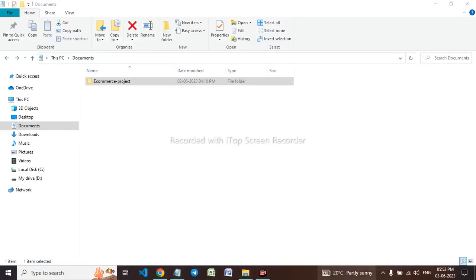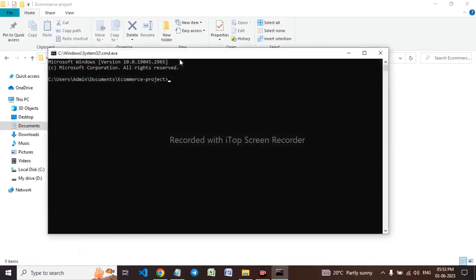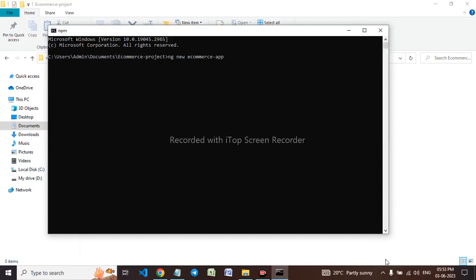So let's begin. I have created a folder. Let me open the command prompt, cmd. After that, let me write the code for the new project: ng new e-commerce app. Our project is being built as we are creating a new project. This usually takes a little bit of time. Now it's asking whether we want routing. Obviously we want routing because we have to go from one page to another, so I'll give Y for yes. In the first option I'll press enter.